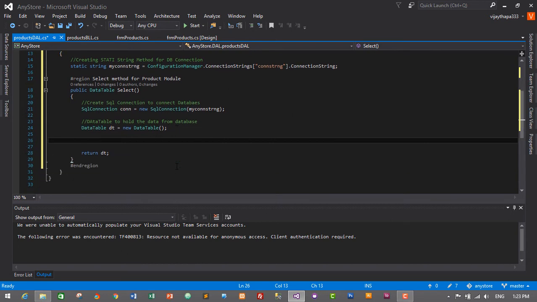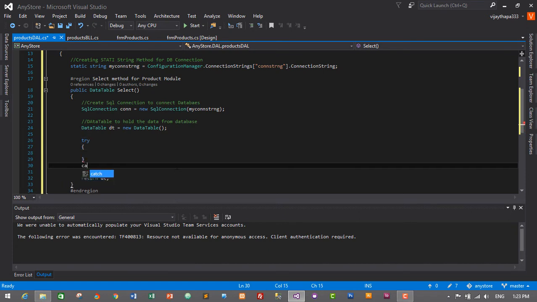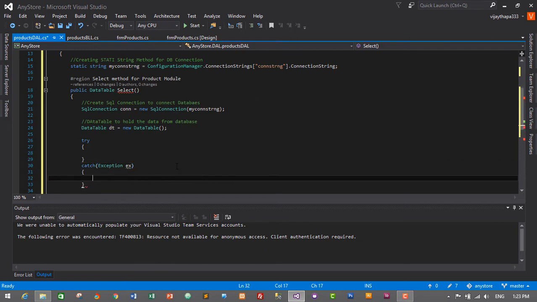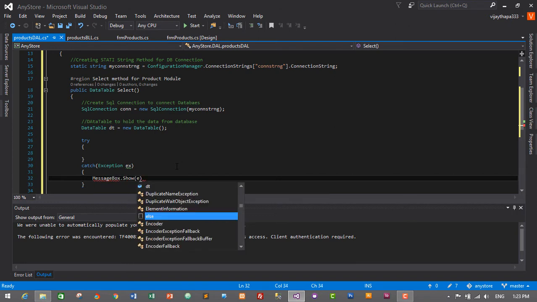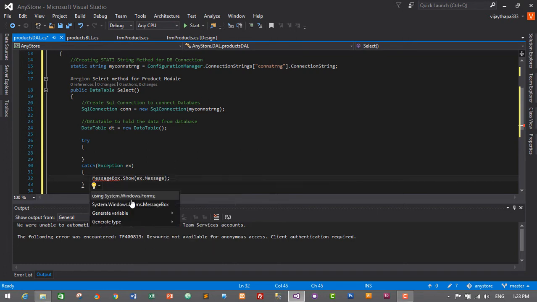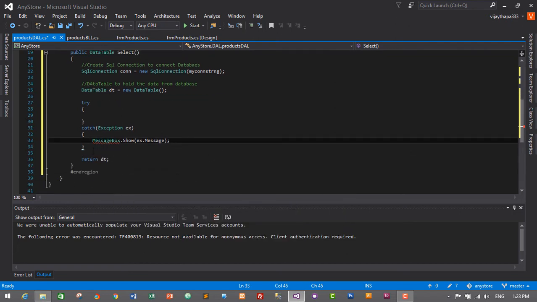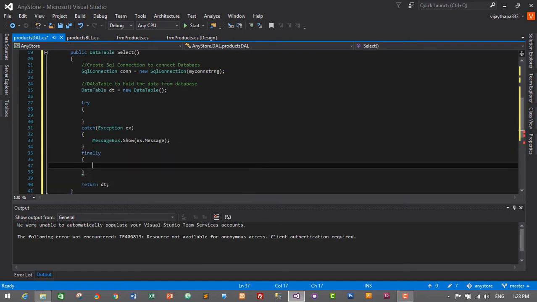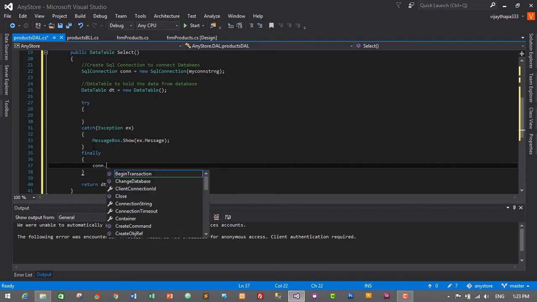Our error is fixed, but between this we have to write the code to select all the data from the database. So I'll start with a try block and then catch Exception ex. Here we will display a message if we have any exceptional error. So MessageBox.Show ex.Message. Now we need to hover over the error, click on show potential fixes, using System.Windows.Forms. Then finally, here we will close the database connection. So conn.Close.